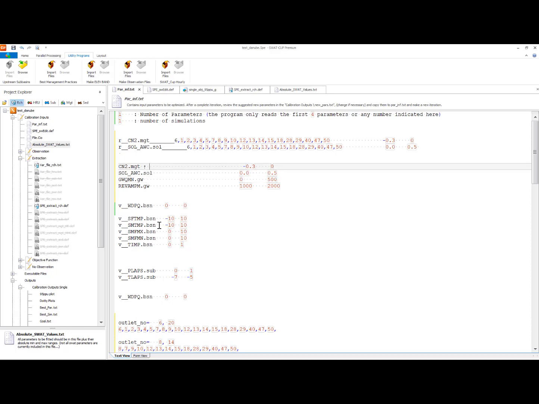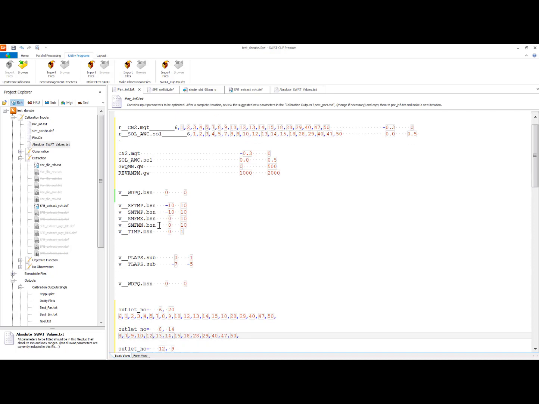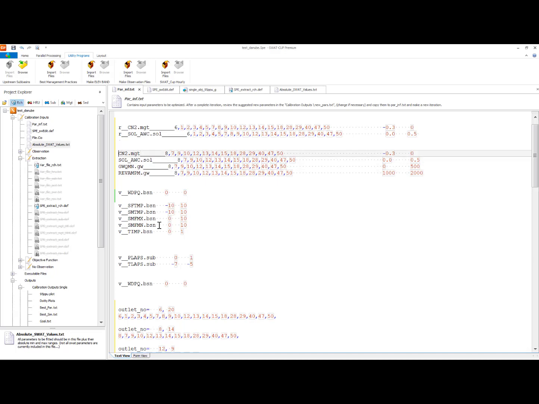So let me get rid of these signs. And then number 8, these are the upstream subbasins. So again, I can copy these, 1, 2, 3, 4, Control V. And the same thing, I can maybe just copy this here and paste it here, and paste it here, and paste it here. And then CN2, of course, is a relative change. Soil water is a relative change. And groundwater QMN, we decided that it would be a value change, and this also a value change.